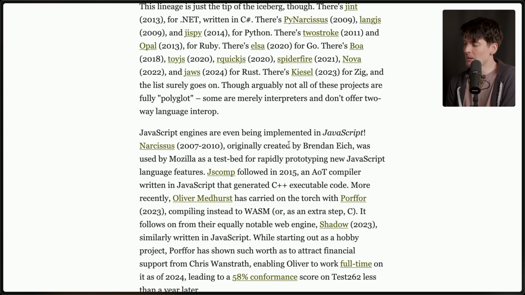Narcissus, originally built by Brendan Eich, who also created JavaScript in the first place, was built and used by Mozilla as a testbed for rapidly prototyping new JS language features. JSComp followed in 2015, which was an ahead-of-time compiler written in JavaScript that generated C++ executable code. More recently, Oliver, Canada Honk.